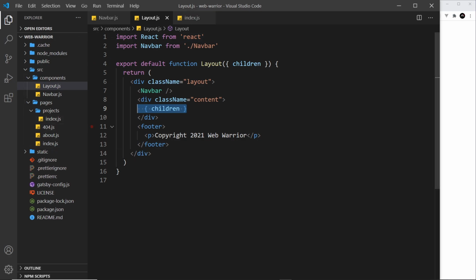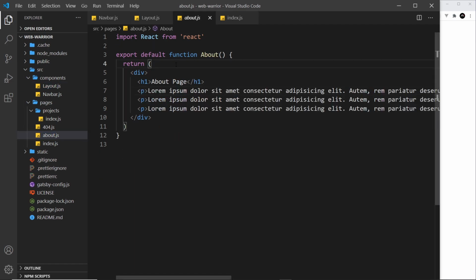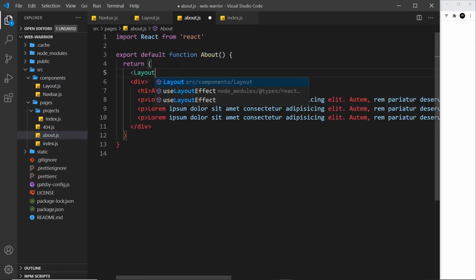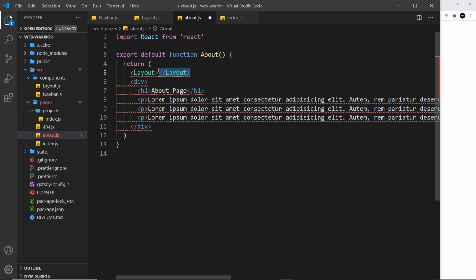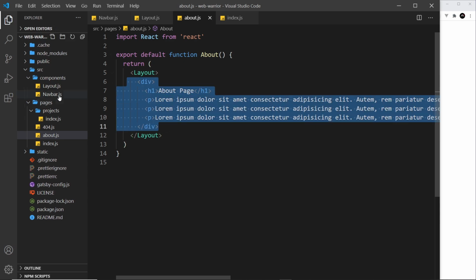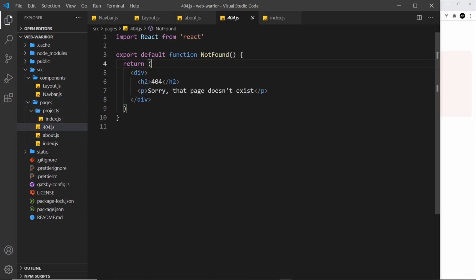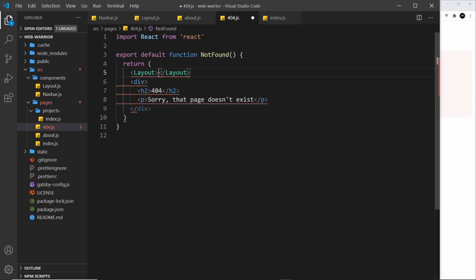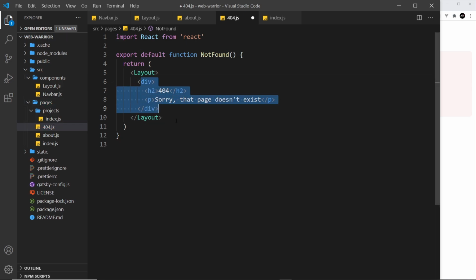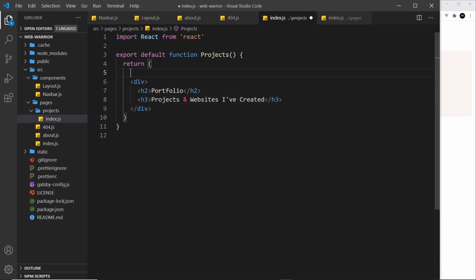So all we need to do now is nest all of our other pages inside the layout component. So I'm going to come to this one and create a layout component around this div. I'm going to grab the closing tag and place it at the bottom. And then I'm going to do the same for 404. We'll do a layout at the top, place this at the bottom. And then finally, for the index page inside the project folder, we'll do the same layout. And then we want to place the closing bracket at the bottom.